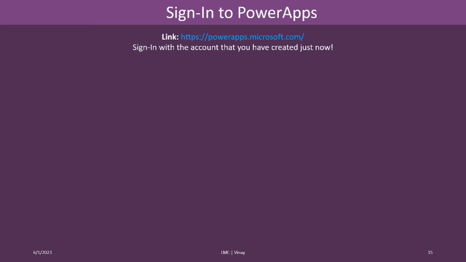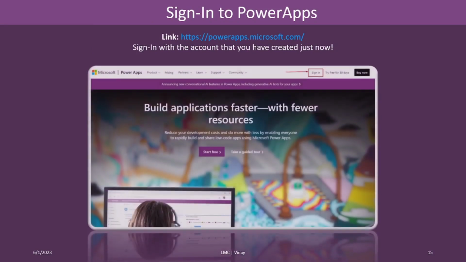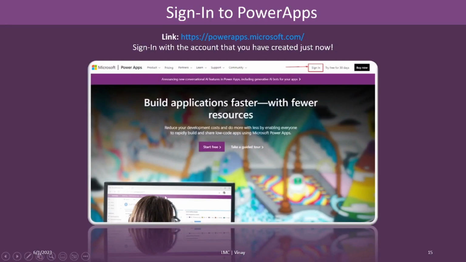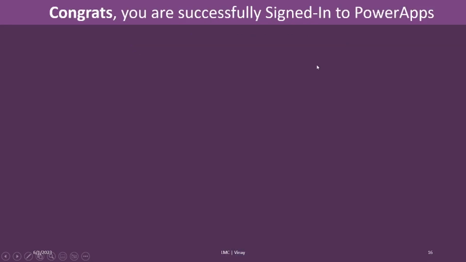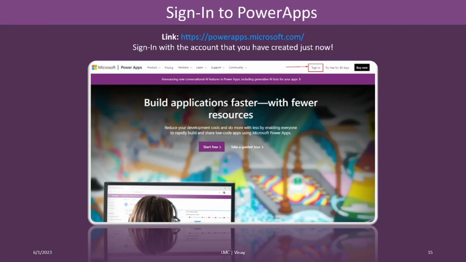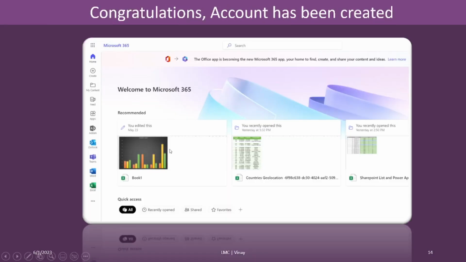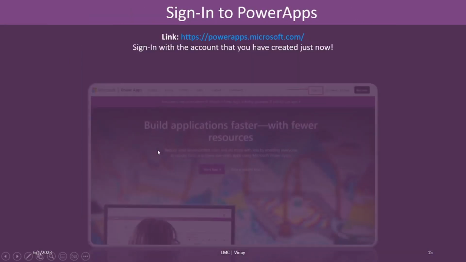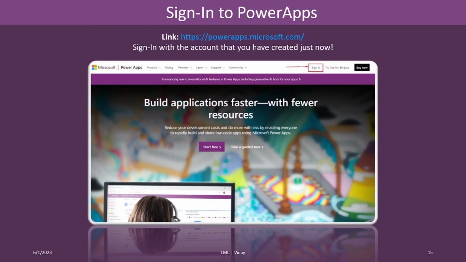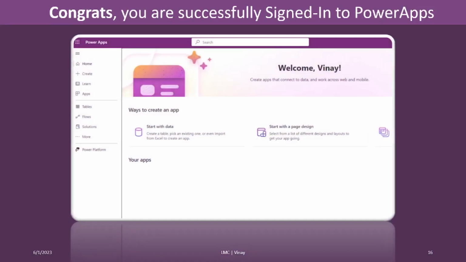So now, how do we sign up to Power Apps? Just click on this link. Once you click on this link, you will see this UI. Just click on sign in. Once you click on sign in, sign in with the account which you just created. Whatever account you have created, just sign in with that account. Once you sign in, you will be logged into Power Apps.